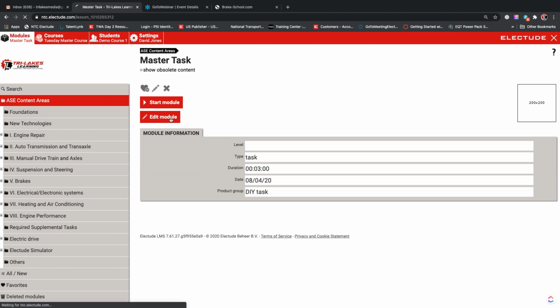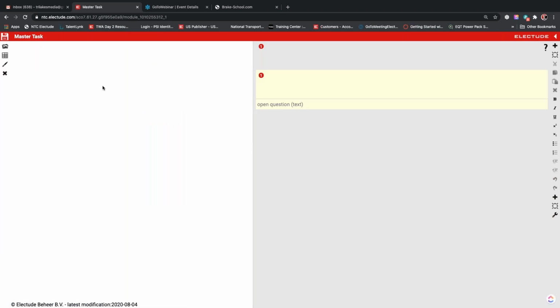So now I want to edit the module, and we're presented with a blank screen. Now the beautiful thing about the DIY tool, whether I'm making a task, a test, or a lesson, the edit features are all the same, okay? So that's what is really, really slick. Now, the differences between a lesson, a test, and a task are very important.